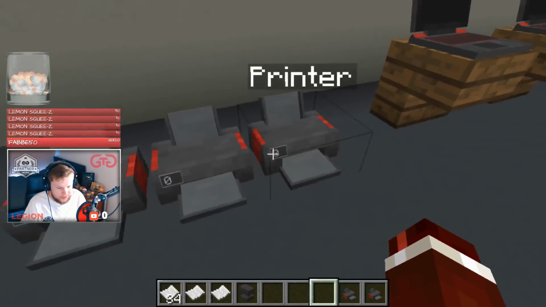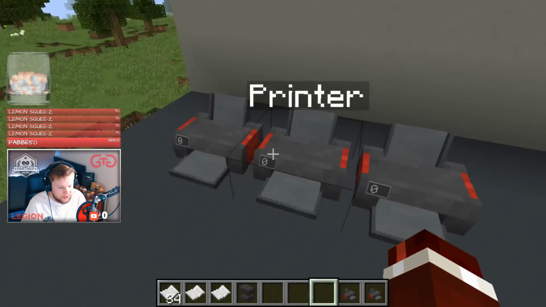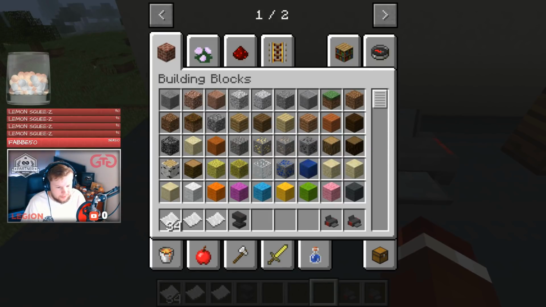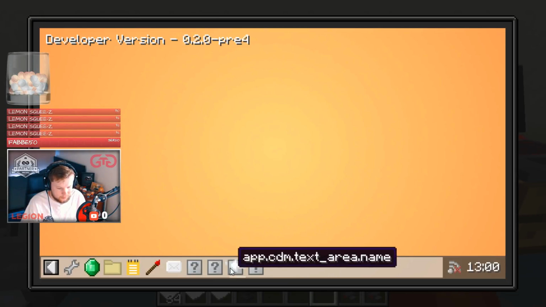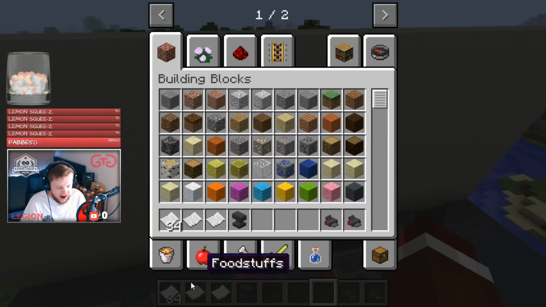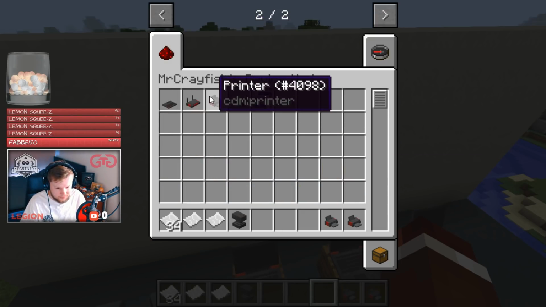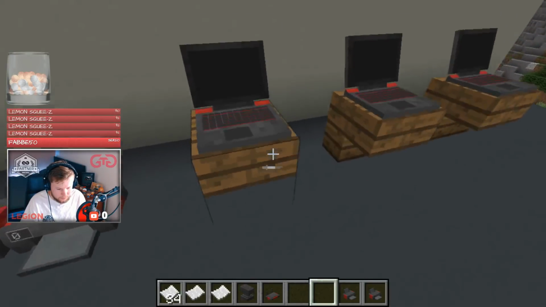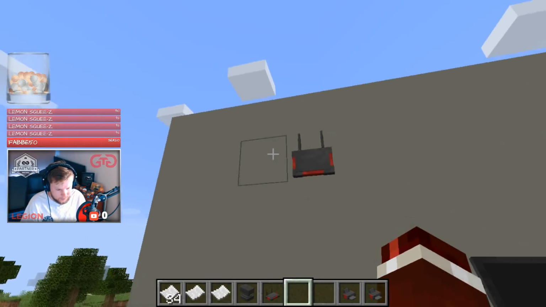So check them out. Alright, so they kind of lost their names, but don't worry too much about that. I don't know why it says printer, it shouldn't say that. Oh well. Yeah, we got the router, whoops. Let's connect up here. Connected.